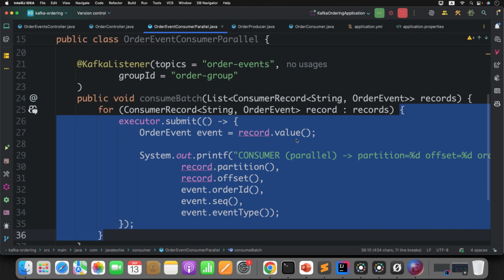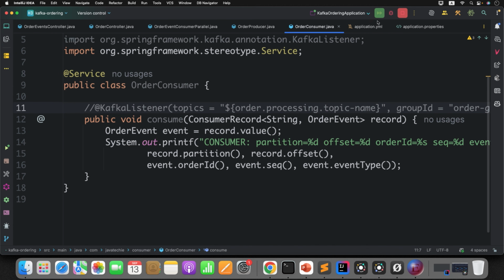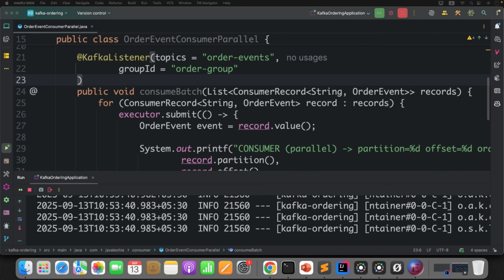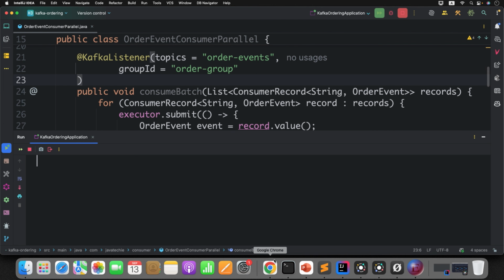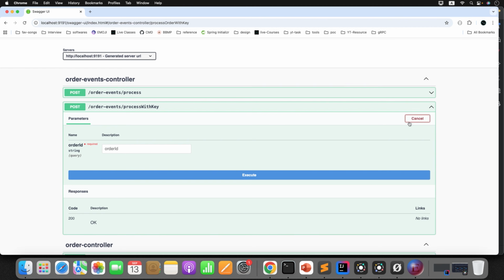Okay. So let me comment out the previous consumer, restart the application. So it started. Now let me clear everything. Go to the Swagger. I'll process with key, because process with key always maintains the order. Then my consumer is executing concurrently, and we want to validate whether it is maintaining order or not. If it is maintaining order, well and good. If not, how can we solve that? That is the other solution. Now click on try it out.